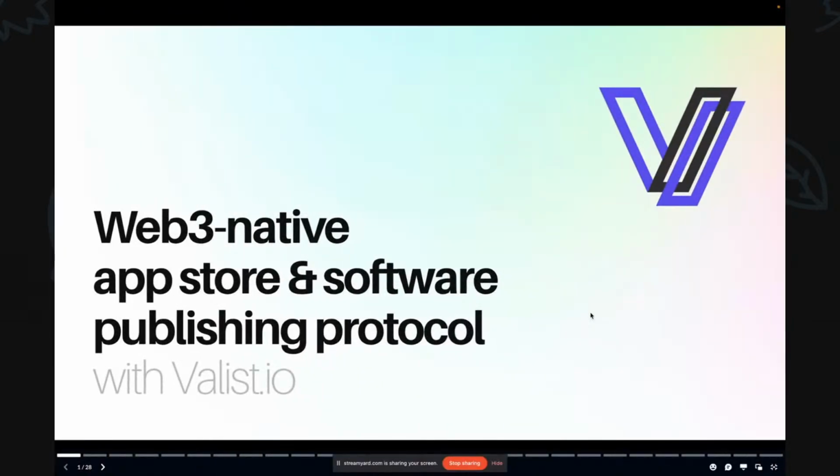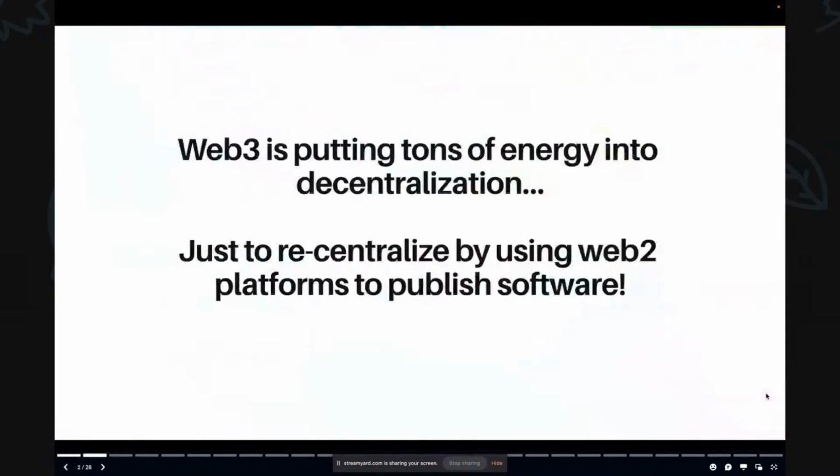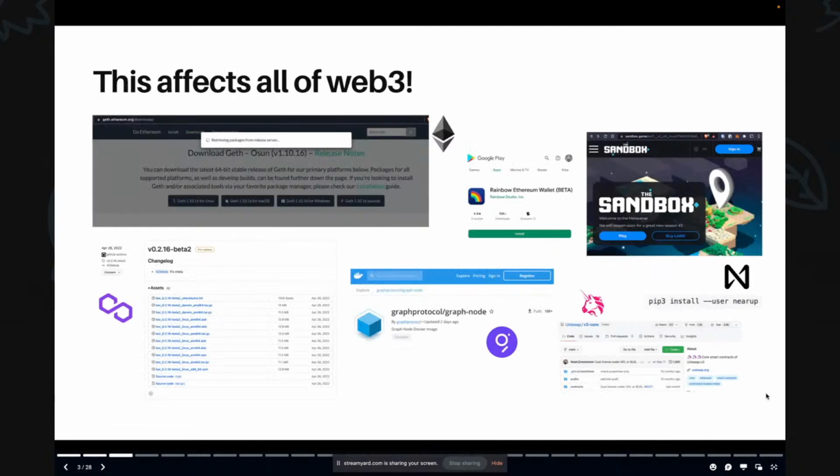So yes, I am Alec from Valist. I'm here with Zach, and we are building the Web3 native app store and software publishing protocol. And right now, Web3 has a big problem. We're putting tons of energy into decentralization, but then we re-centralize everything at the distribution level by publishing our Web3 software over Web2 platforms. This affects all of Web3, from the infrastructure side, all of the protocols, all the way to the end user side, from the wallets and end applications and games that we actually use.